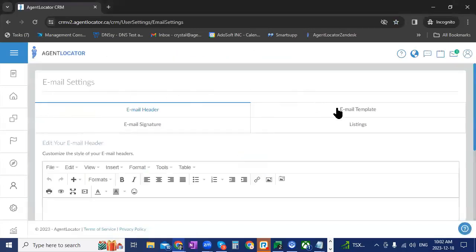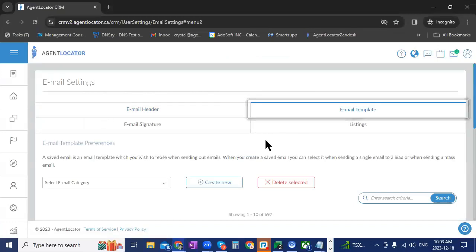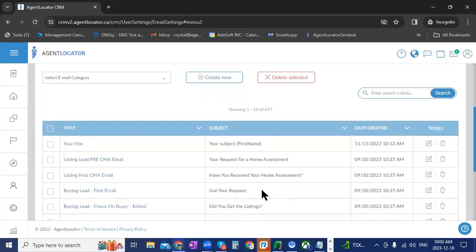And then you're going to go to the email template on the menu there. This is where all your email templates are stored. You'll have several already in here. A lot of these templates are part of existing campaigns that you do have in your system. Some of them are not. They were on previous campaigns, things like that.